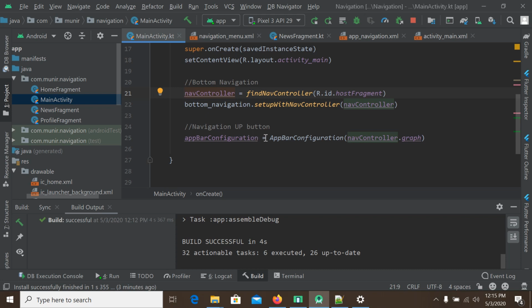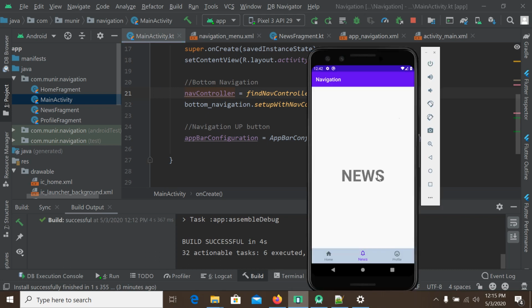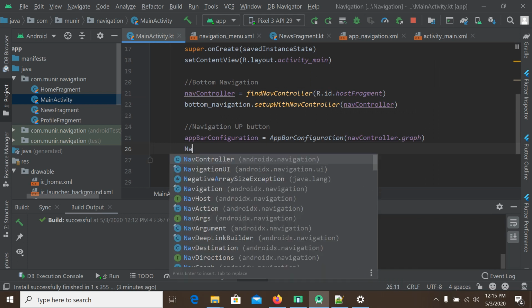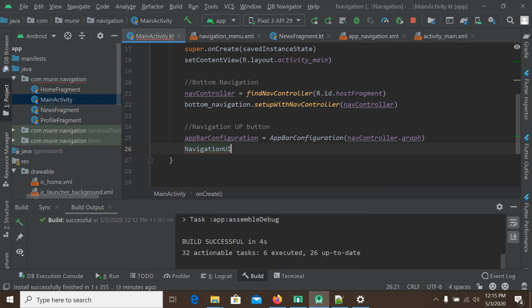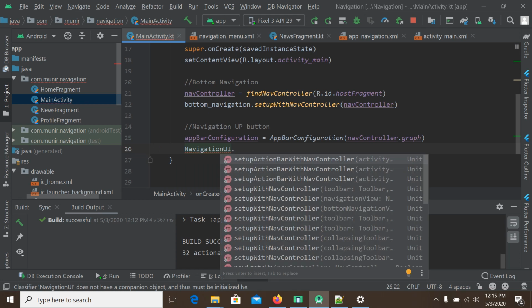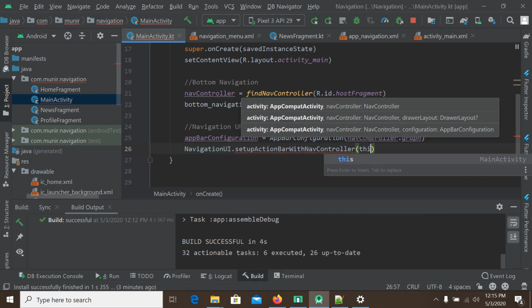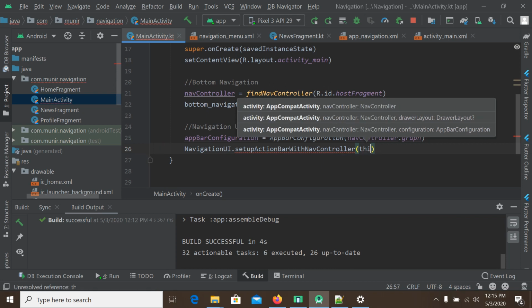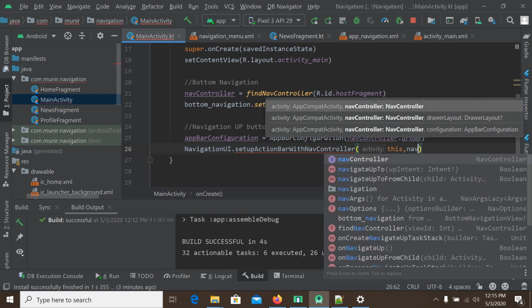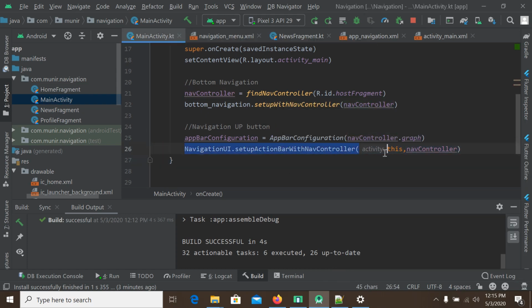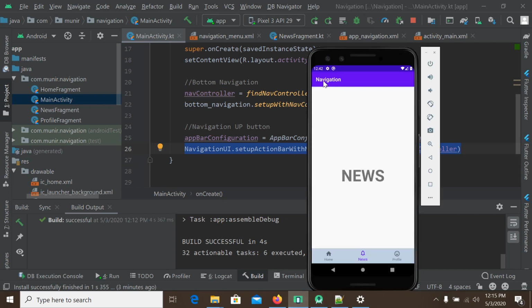but we will add a little arrow. So for the little arrow we have a class named navigation UI, and dot it has a function named set up action bar with nav controller, and we will simply pass this, our activity, and it will be nav controller. Okay, so this line will create a nice little arrow button here.